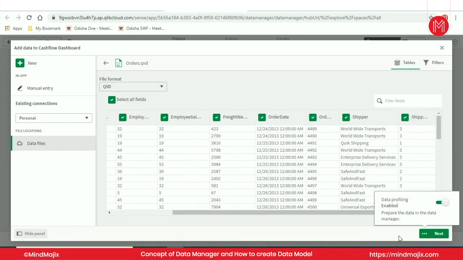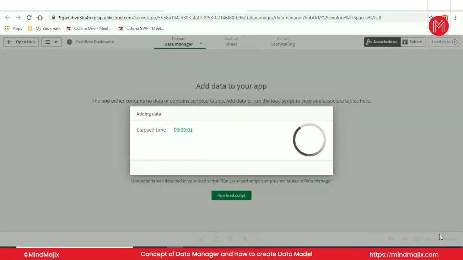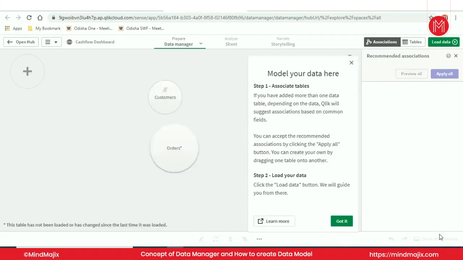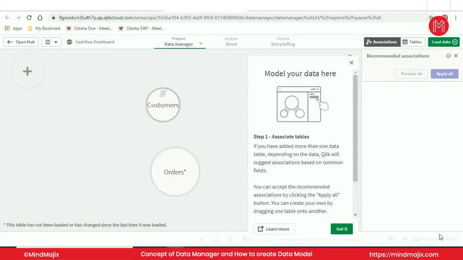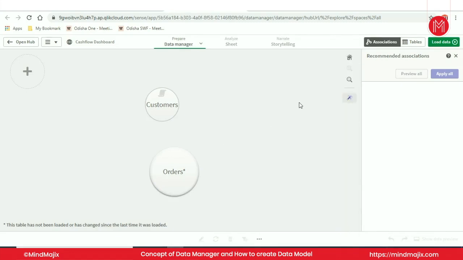Next, enable data profiling. I'll tell you what data profiling is. Next, this table is going to be added to the backend. Now, what about the data we are adding to this data model through Data Manager? The source code of this table will not be reflected in the data load editor. It will be stored somewhere, but it will not be reflected in the data load editor.